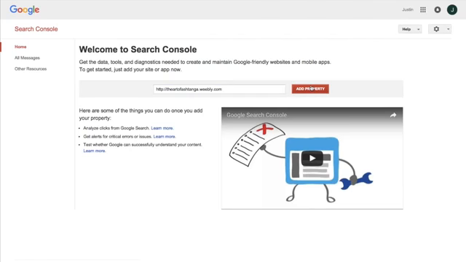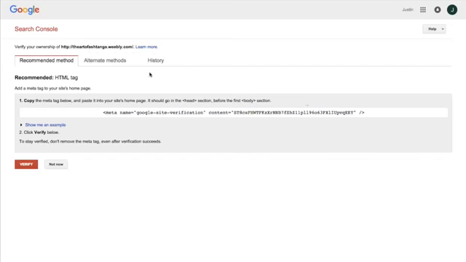I click on Add Property, and I'm taken to the next page of the process. Google's telling me that there are a few different ways that I can verify that I own this domain name. I can't just put in Weebly.com and claim that I own it. I have to prove it to Google.